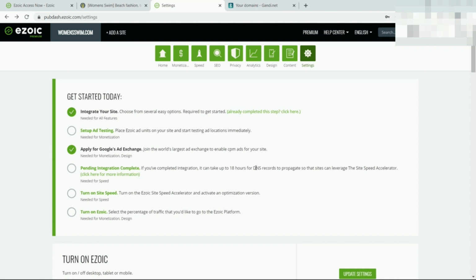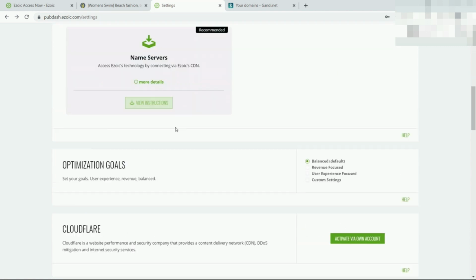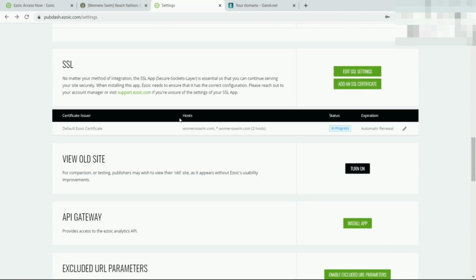But this change has not yet been replicated worldwide. So this is what we are waiting for right now for the pending integration complete step. And so at the moment, we cannot set up ad testing. We will have to do this later. We'll have to wait a little bit. But meanwhile, we can already have a small tour of Ezoic.